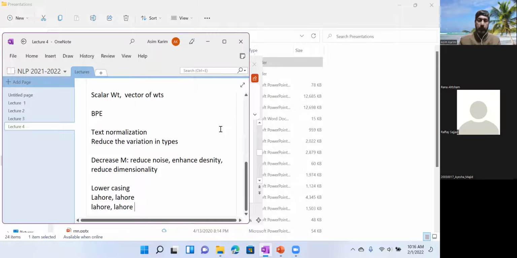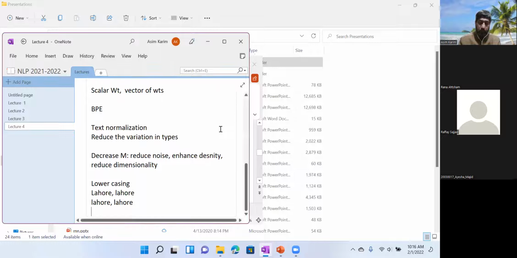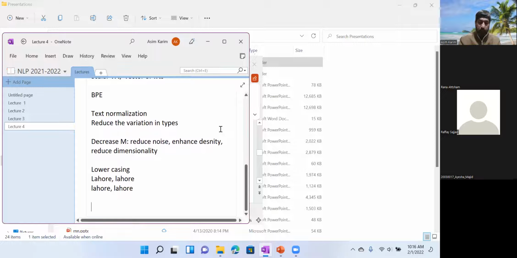lowercasing them, then both of them would be the same type and the variety of types would be reduced, or the vocabulary size would be reduced. And the logic behind normalization is that we want to reduce the variety as long as it does not impact our final analysis. So, of course, lower casing may not be helpful if you're doing a task like sentiment analysis.